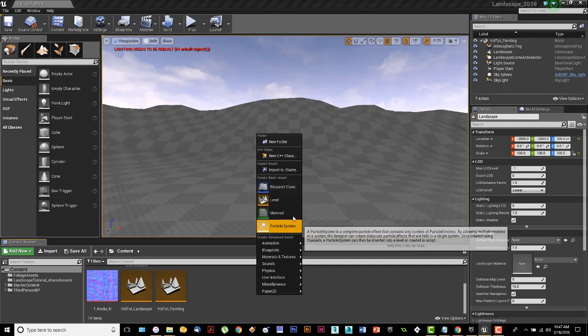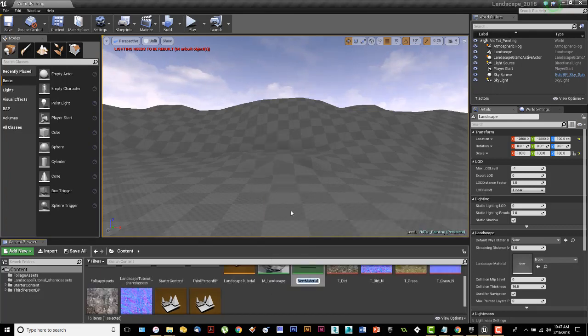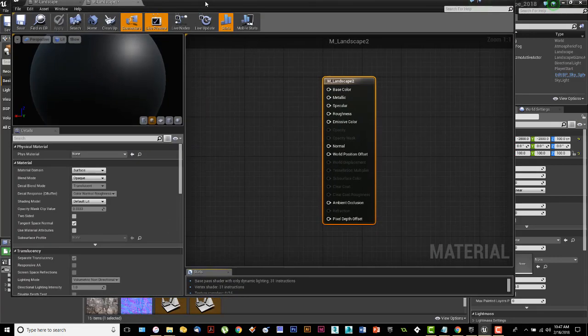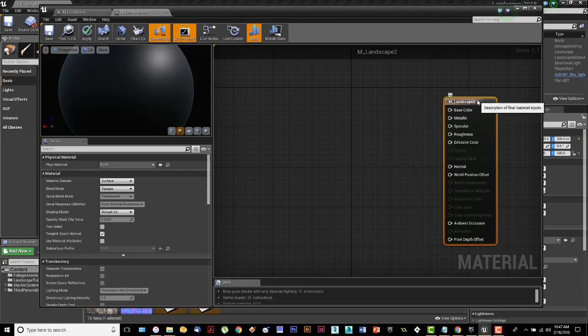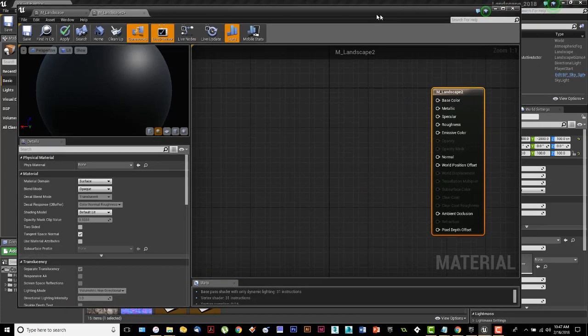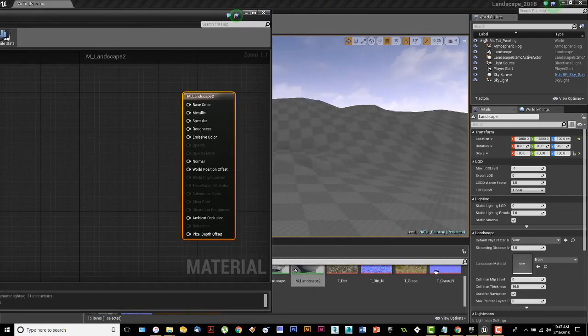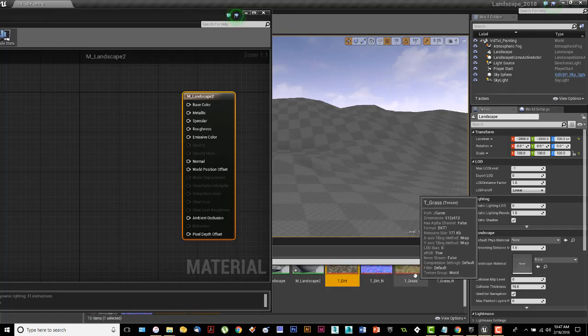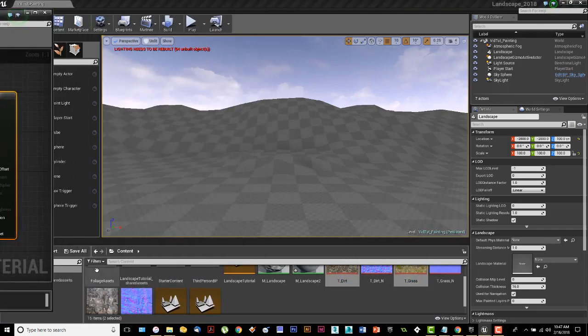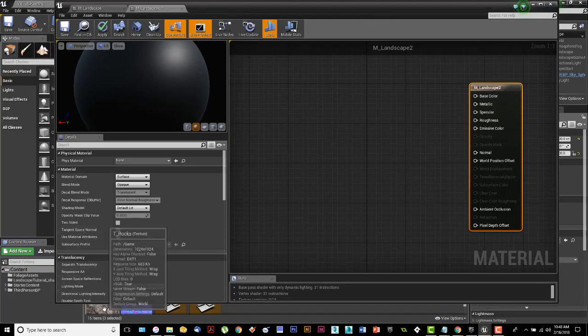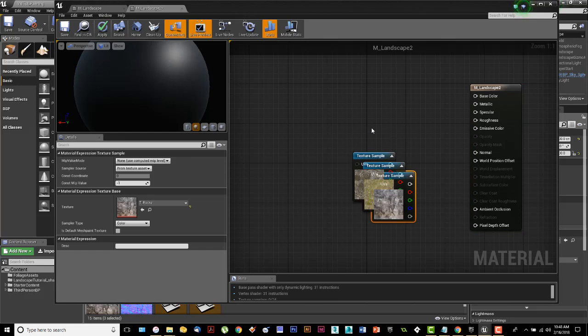So I'm going to right click down here. Let's create a new material, and I'm going to call this one M_landscape 2 because I've already got one. I'm going to open it up, bring this back over here, and then what I'm going to do is bring in the textures that I've already gotten over here. So I'm going to bring in my dirt, my grass, and my rock. Pull this back over, and we'll bring them up and drop them in.